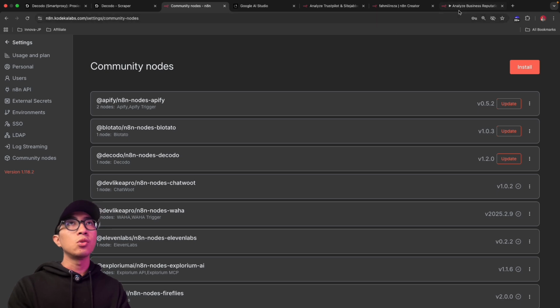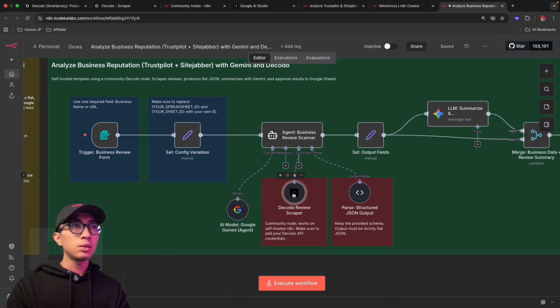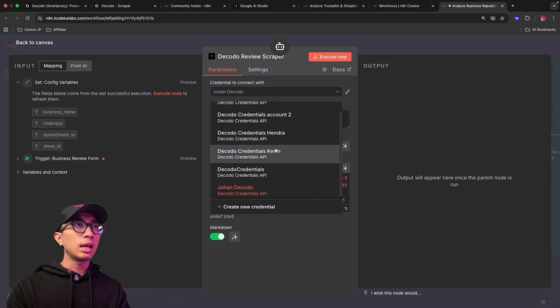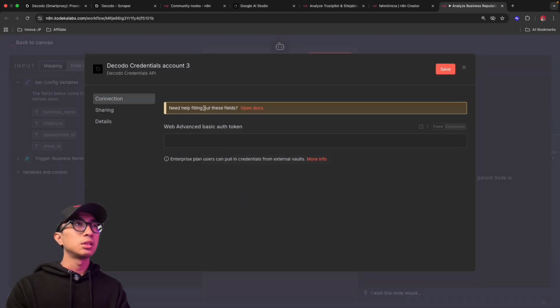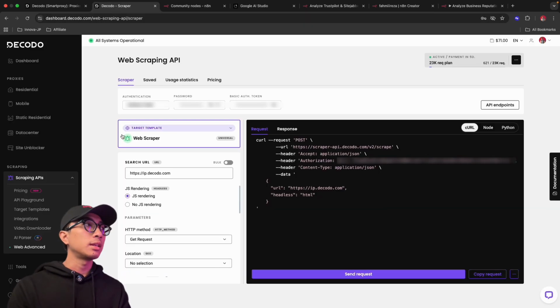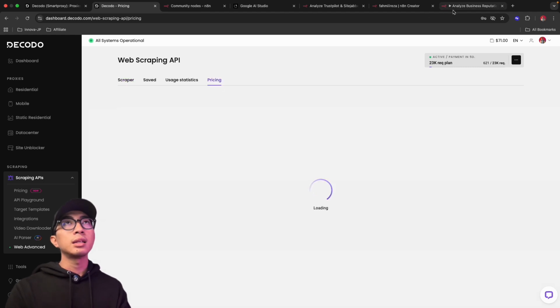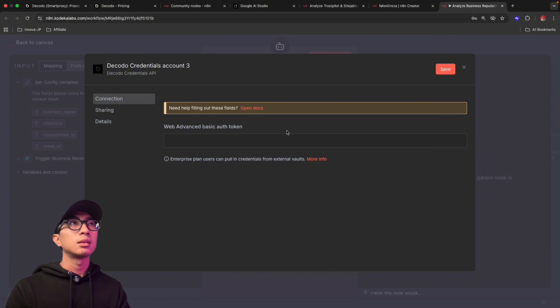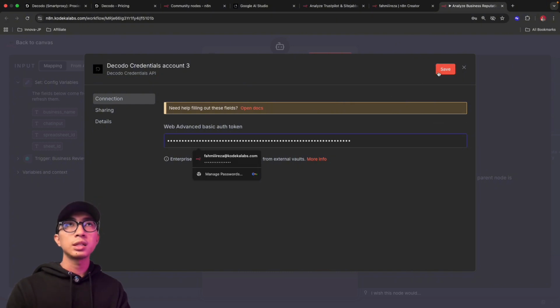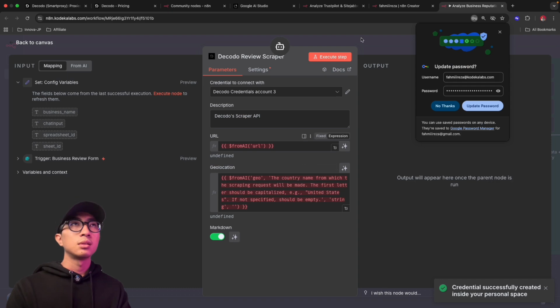And then after that, we go back to the workflow, click inside it, and we need to add new credentials. In here, as you can see, it asks for the basic auth token, and you can get it inside of Decodo. You just need to register, make an account, log in, and then go to their web scraping API, and in there you should see the basic auth token. You just need to copy this, bring it back here, paste it here, and just click save. You don't have to worry about this.